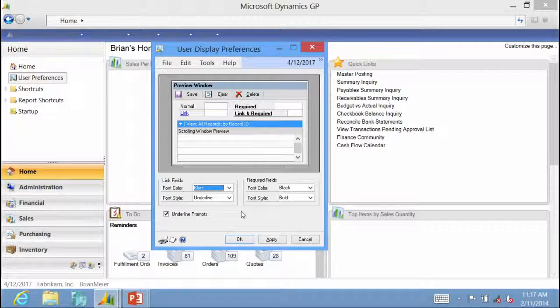So I can kind of tell the difference between what fields I would have to fill in versus what fields that I could fill in if I need to or want to. In some cases, the options you set within user preferences might require some additional setup. And what I mean by that is, in this particular case, required fields, if you go into the application and you've set it that they're black and bold and they're not looking like that, there is an additional option that you have to set. And I'll show you this one.